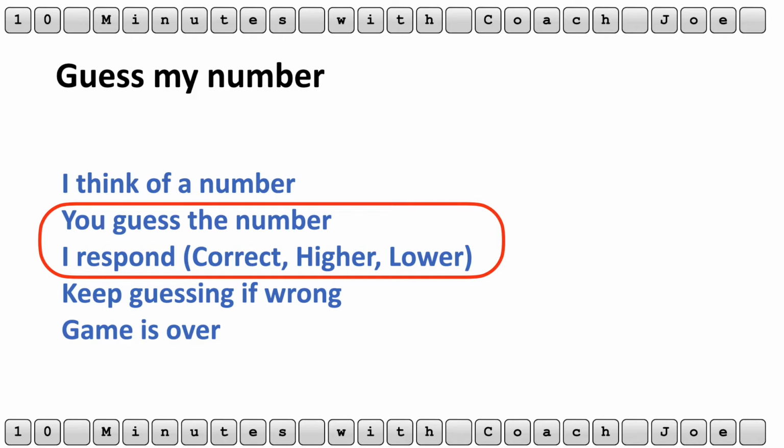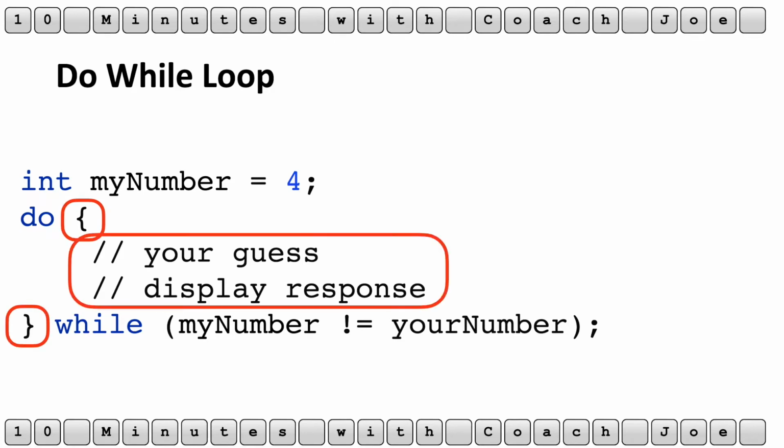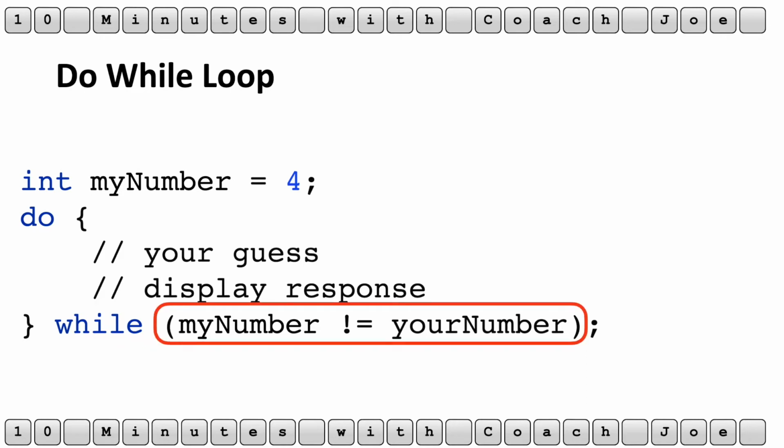Let's look at the do while loop first. Using the pick a number example, here's the syntax for the do while loop. The keyword do is used to start the statement. Curly braces are used to hold the code block. After the code block is the keyword while. Inside the parentheses is a condition. If the condition is true, the code block will be executed again. If the condition is false, the code block will exit and the loop ends.